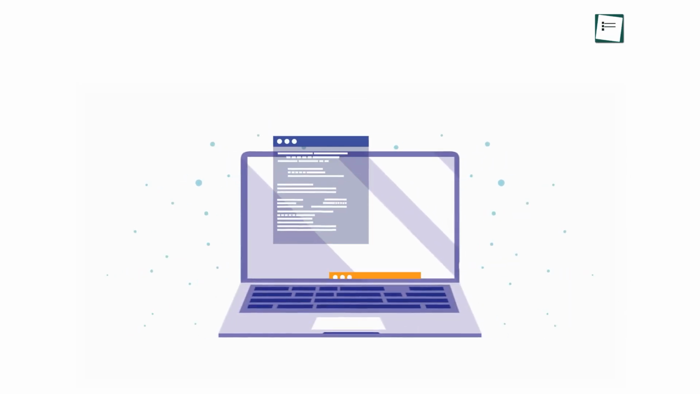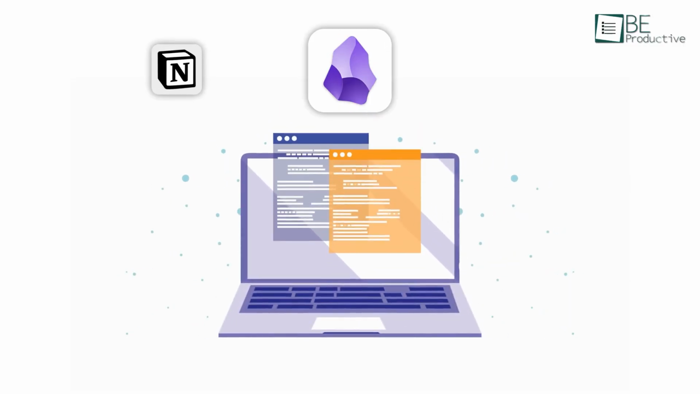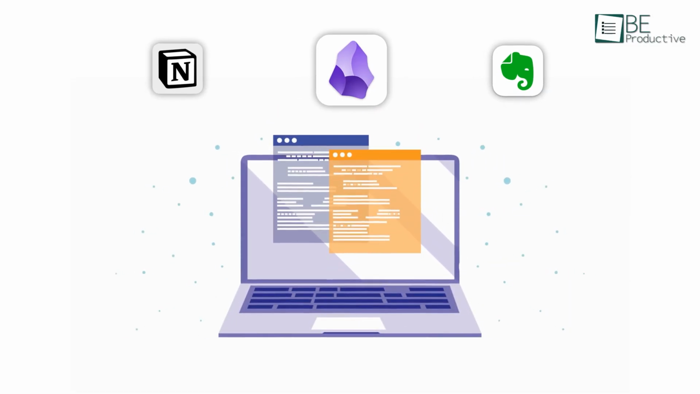There's no shortage of note-taking apps out there. Notion, Obsidian, and Evernote, these are all familiar names. But there's one app that stands out as more modern than the rest. Curious to know what it is? Okay, today we are going to talk about Appflowy.